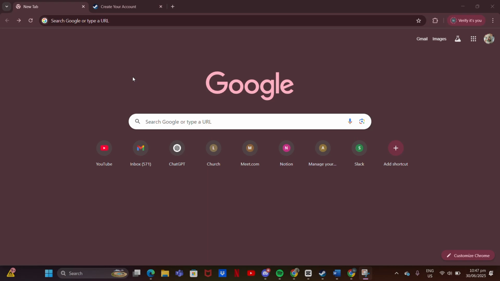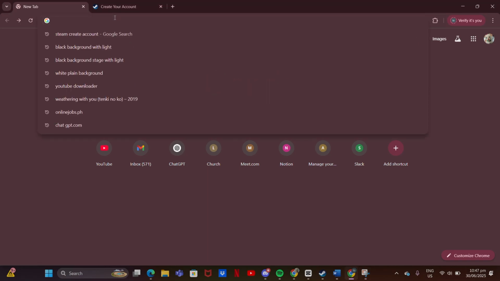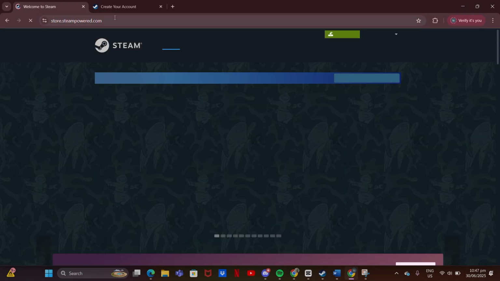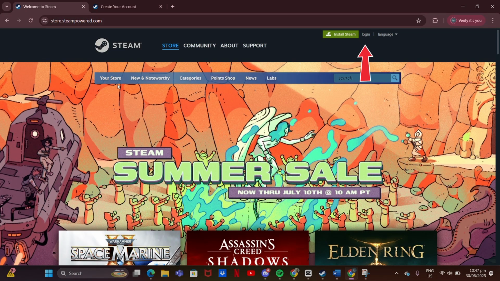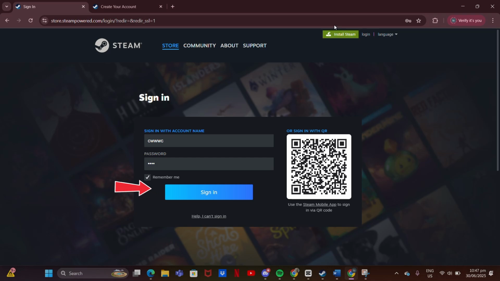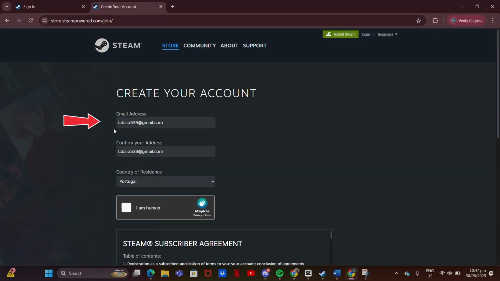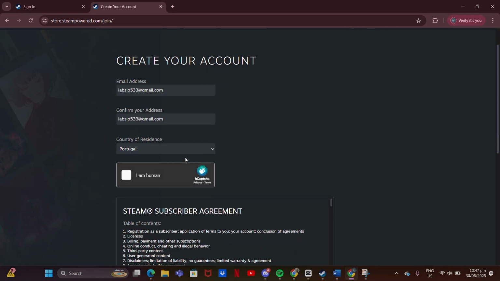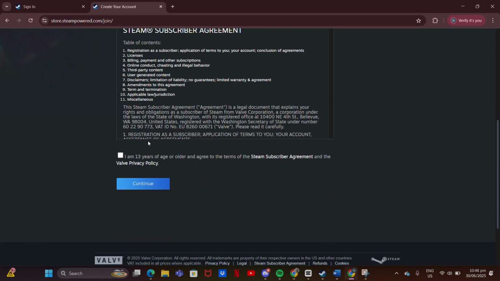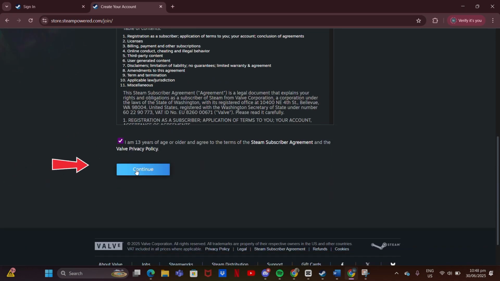First, open the Steam app or go to store.steampowered.com. Then, log into your Steam account or create one if you don't have it yet. Enter your email address, confirm it, and choose your country. Then complete the CAPTCHA and agree to the terms, then click Continue.